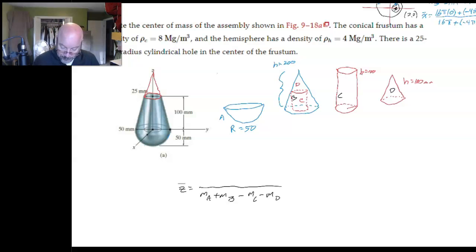Alrighty, now then what we'll end up doing is we're going to go the mass of A and then AZ plus MB BZ minus the mass of C, CZ, minus the mass of D, DZ. Okay, there we go. Okay, so getting the masses on these things is pretty easy.